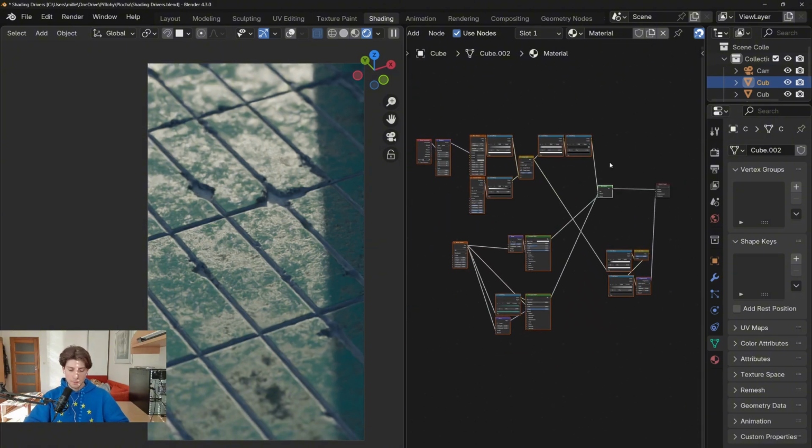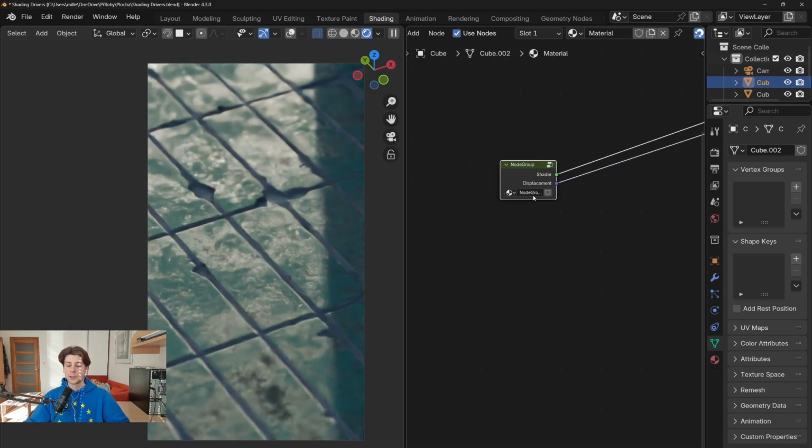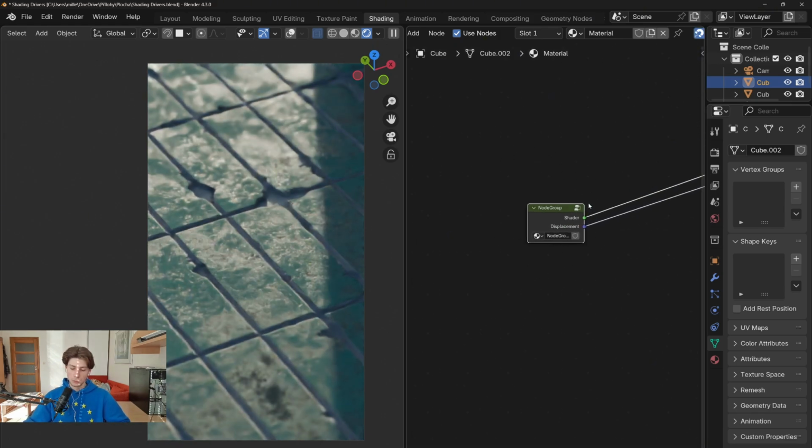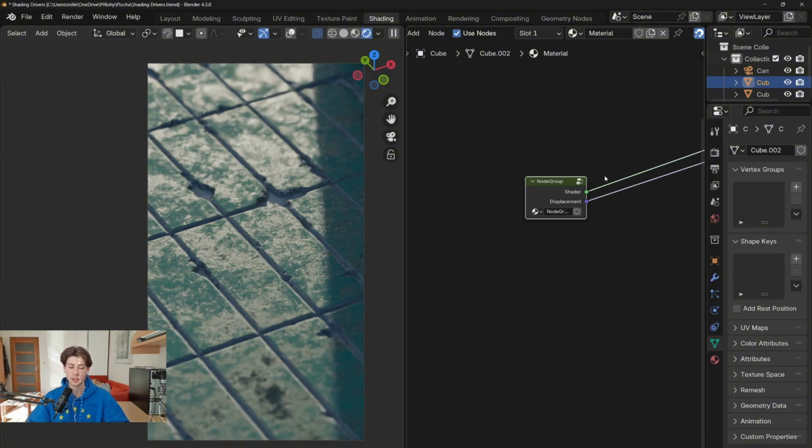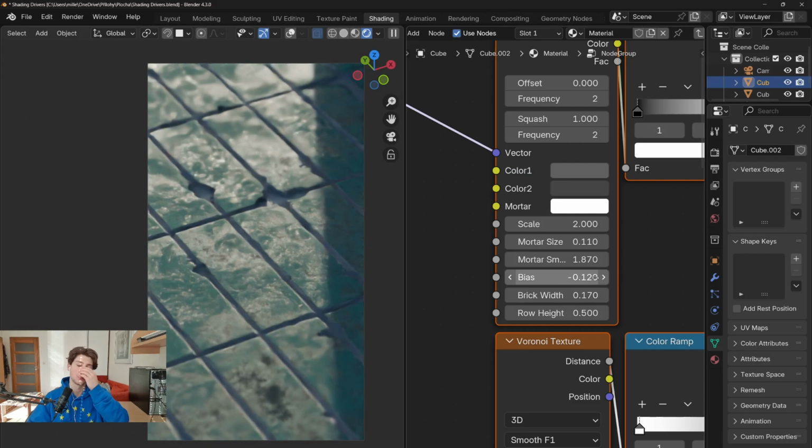and we can press Ctrl G. And now if you press Tab on the keyboard, you can see that all these nodes were collapsed into one single node group. And the advantage of this method is that we can basically control the whole material only from this node, without the need to actually find the property that we want to adjust.